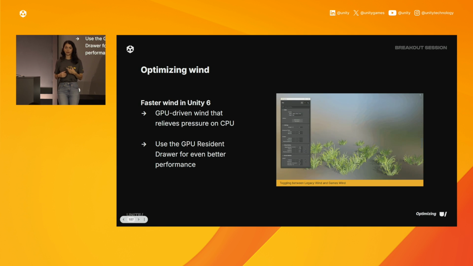But lest you worry about, okay, I'm getting more performance, it's more lightweight, that's great, but how does it actually look? Do not worry, because as long as you tune it well, you still get good visual quality from this lighter weight wind. So you can really have the best of both worlds.